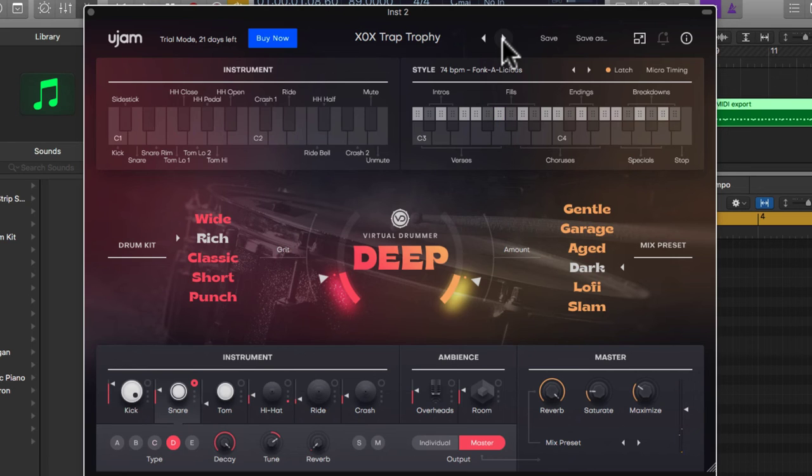So a lot of really cool sounding drums and patterns. Really, really nice. This is one of my favorite drum sounds for that old vintage kind of sound.